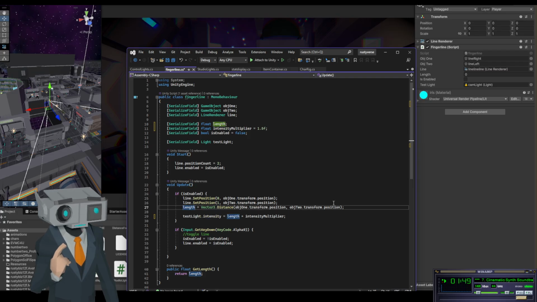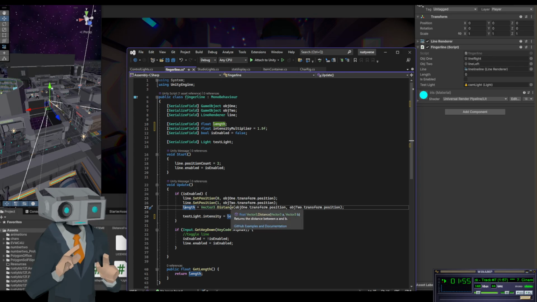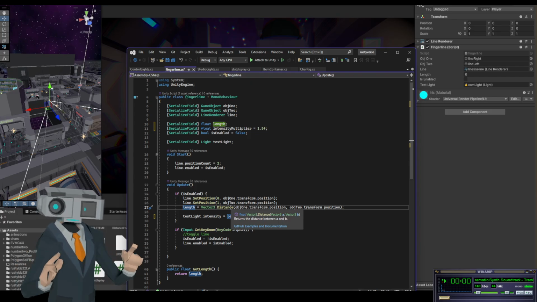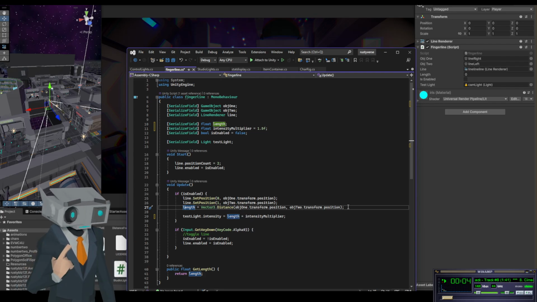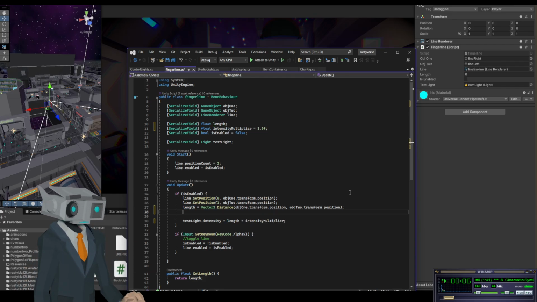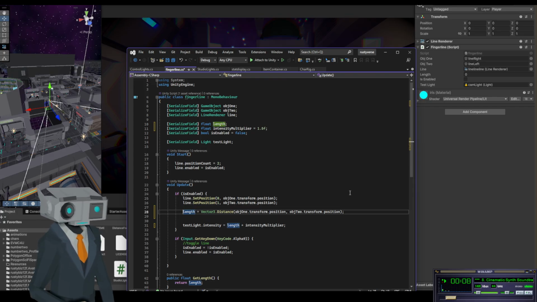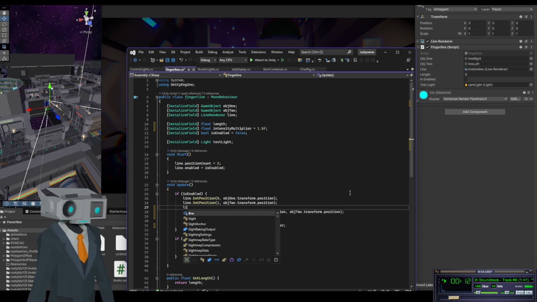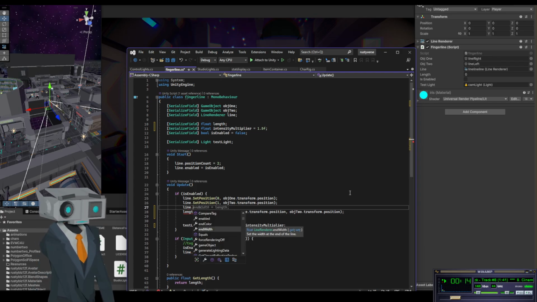Okay, so we get the length. Here we're setting the intensity is enabled. As I'm going like this, it's adjusting the intensity on the spot, on the fly. What we are also going to do is, let's keep it all together. Line dot, set the width at the end of the line.